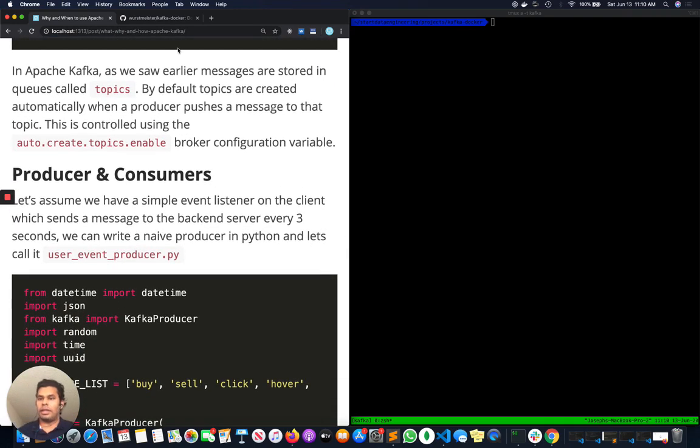And one thing to note here is that you have something called a broker. Basically, a broker is a machine within the Kafka cluster. So you can have multiple brokers per cluster. Setting this will set it true across the entire cluster. But just know that a machine within the Kafka cluster is called a broker.